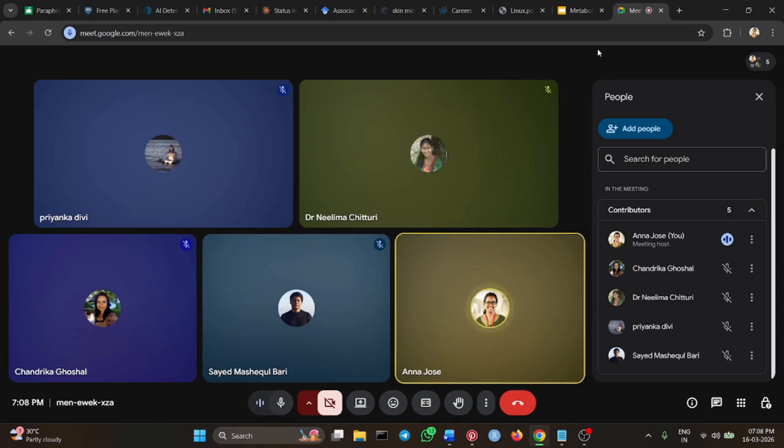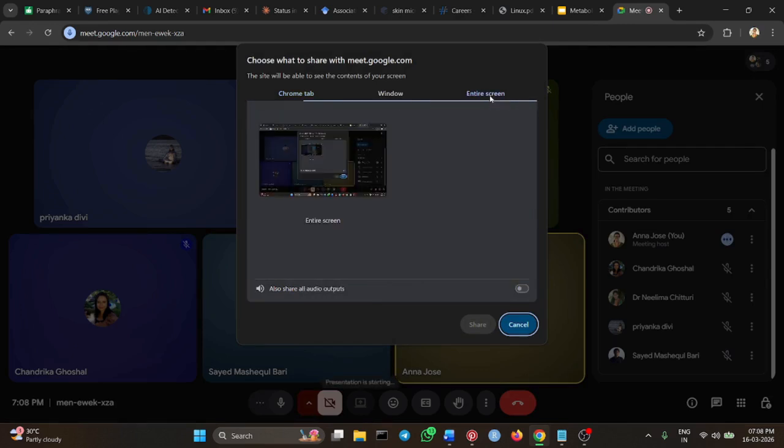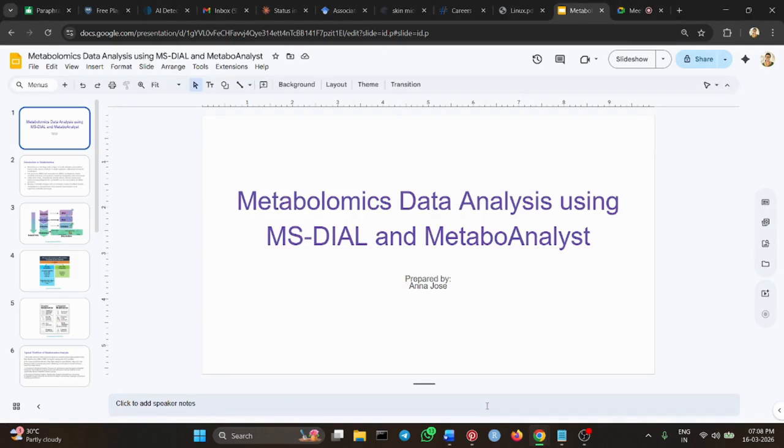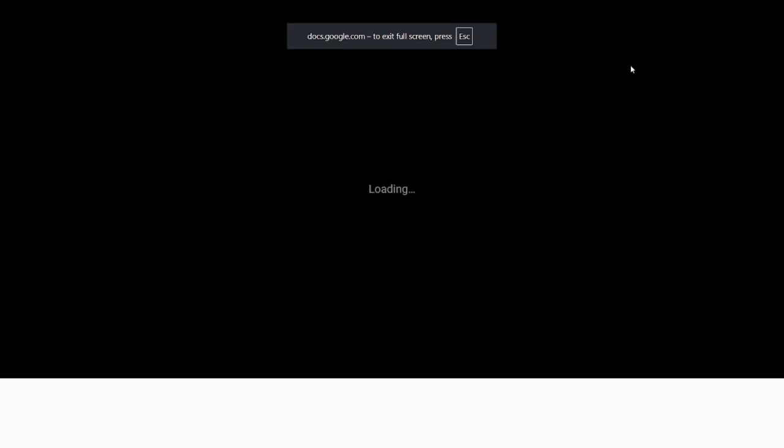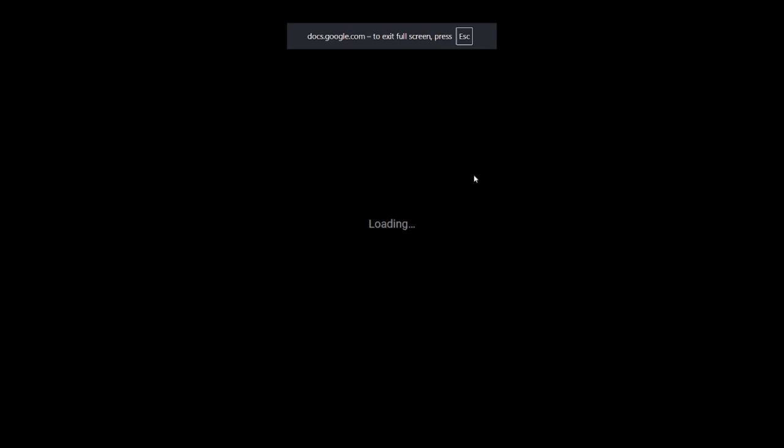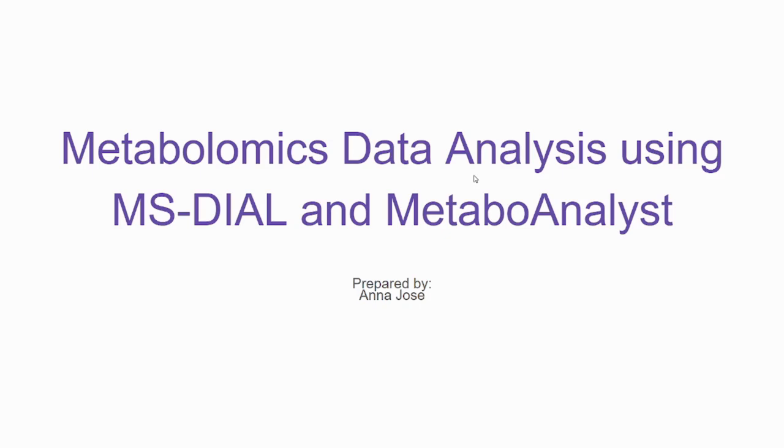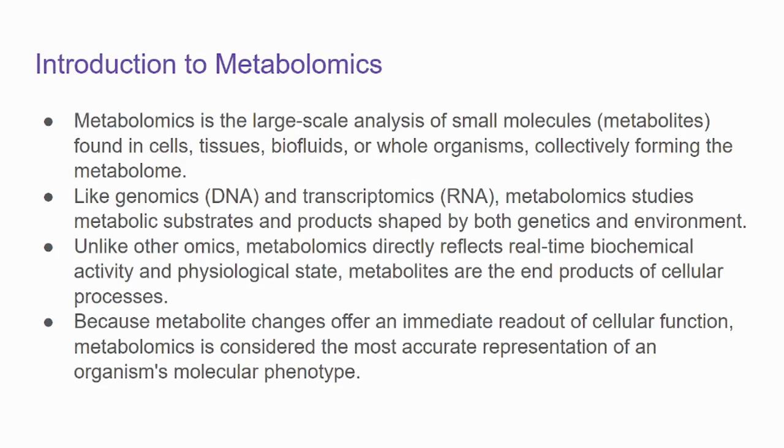So today we are beginning with a new pipeline, that is metabolomics. This is a GUI version of metabolomics data analysis using these two tools, that is MS Dial and Metabo Analyst. So basically, metabolomics is the analysis of metabolites that are present in our cells, tissues, and in our body.